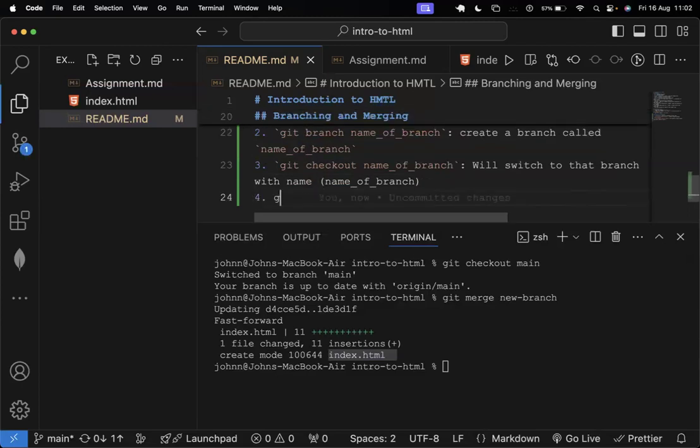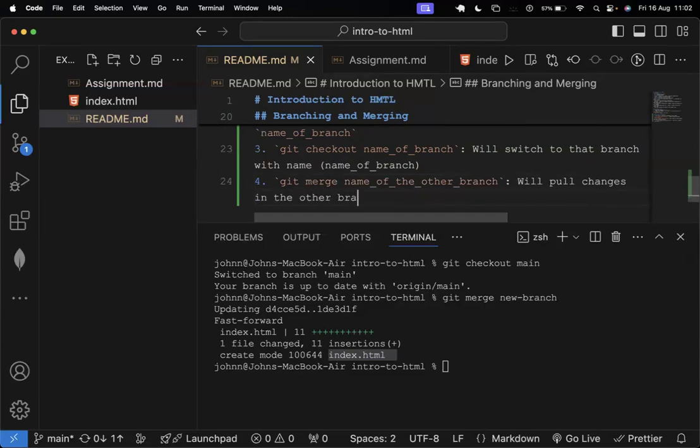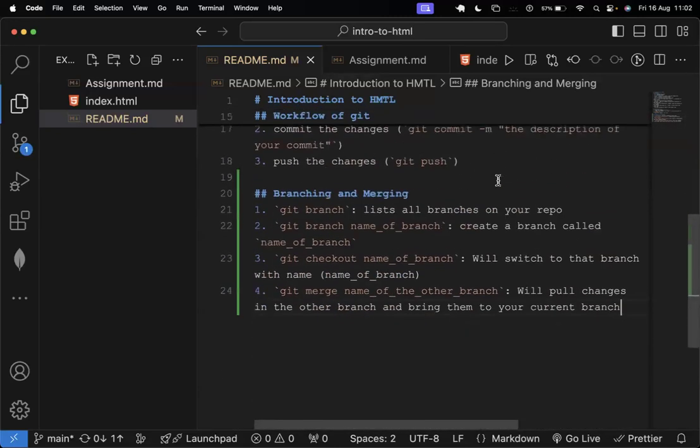Then git merge, name of the other branch. Of course, you can only merge with something that is ahead of you. You understand, right? It will pull changes in the other branch and bring them to your current branch. Easy. This is very easy, right?